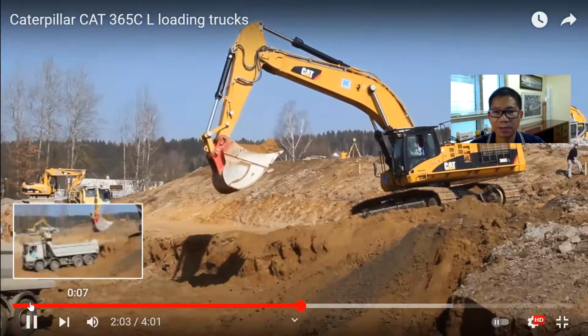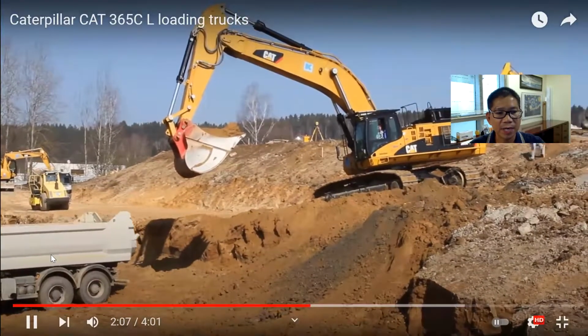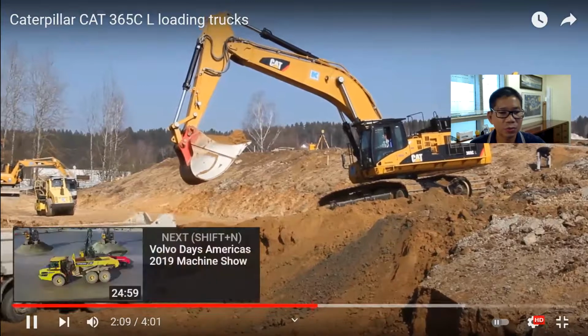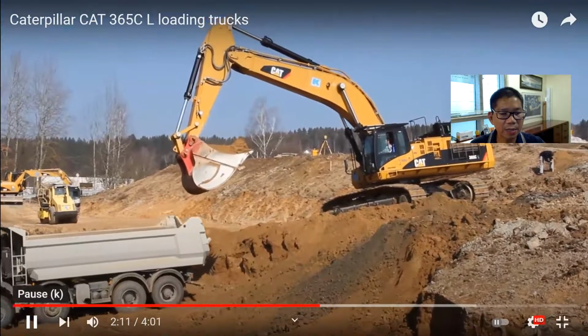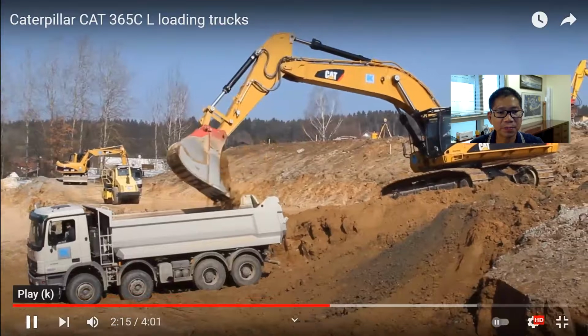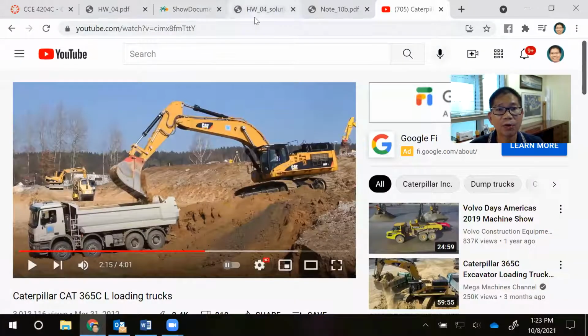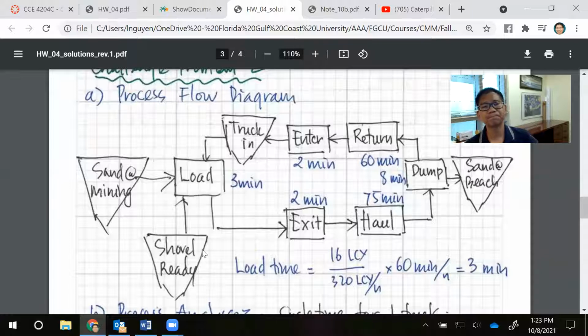See that one? Okay. Everyone see that? So that is truck number 2 coming. So with that one, how can we model this? The truck number 2 comes in before waiting. So with that, we can go back to our problem solution here.